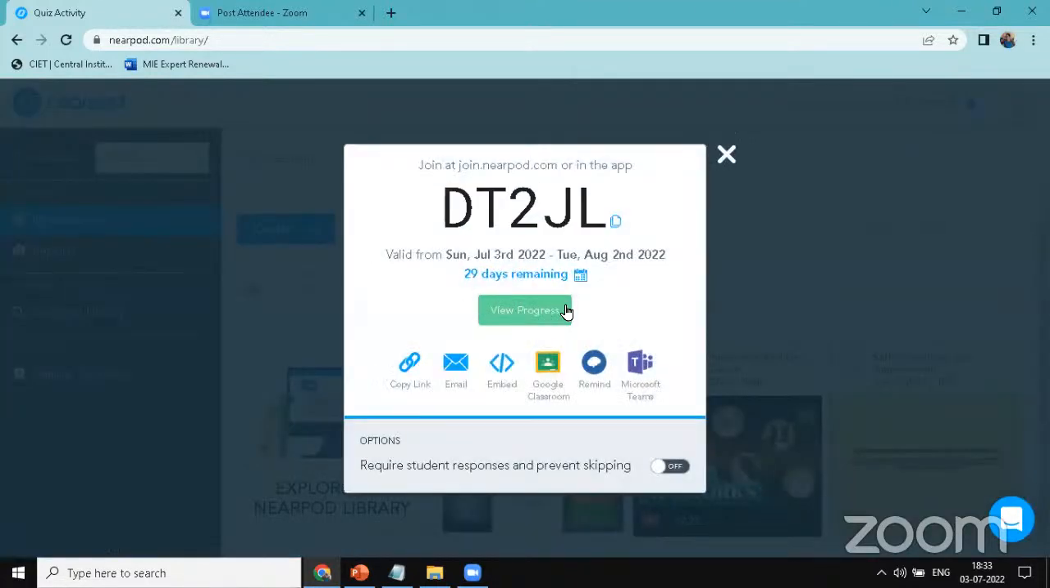You will get a link. You can see here, this is the code, or you will get a link, copy link, and you can share it with your students. Your presence is not required. Students will be able to do the activity on their own and submit it. You can see 1 month validity is there, so 29 days remaining. So 29 days will be there to complete this activity.